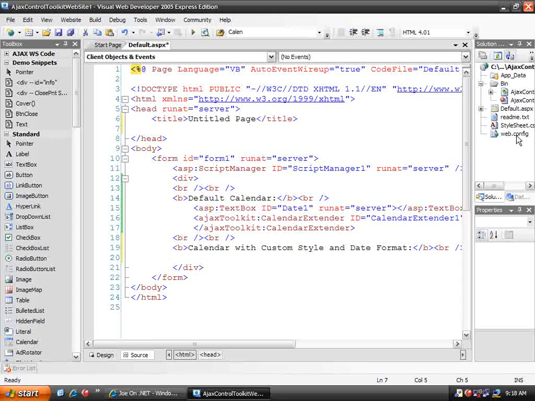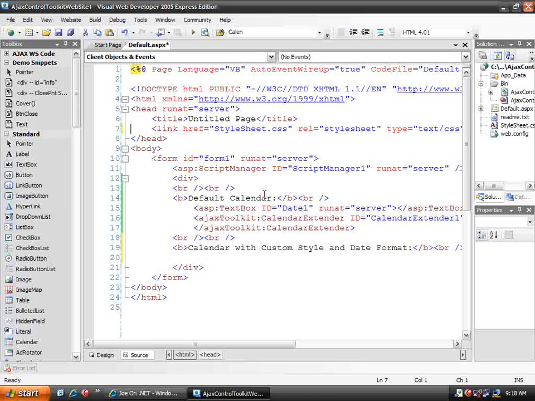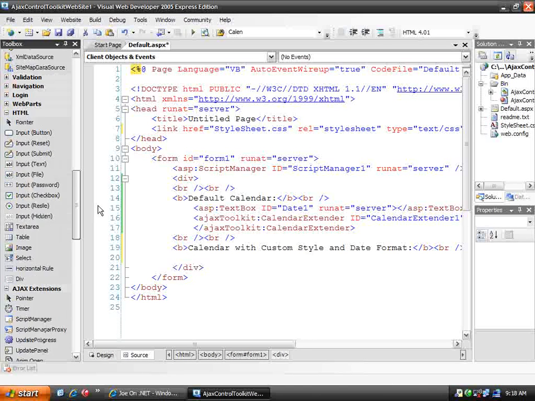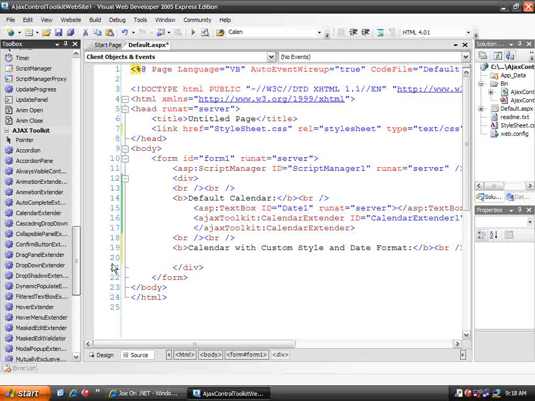So I'm going to go up into the head section of my default.aspx page and drag that CSS file out of the Solutions Explorer into my page. And now I have an href that I can use to include that CSS file. Next, I'm going to go down to the Ajax Tool tab and grab another instance of the calendar extender. Pop it on my page here.